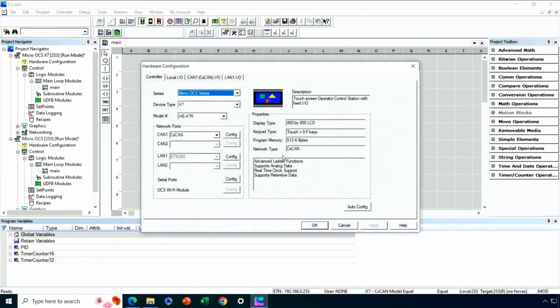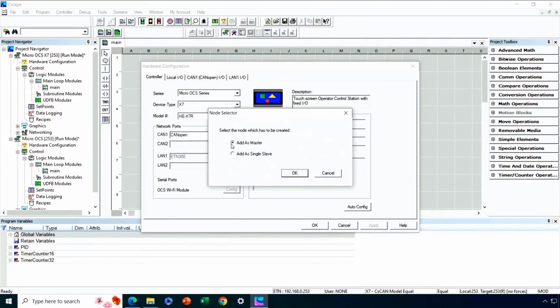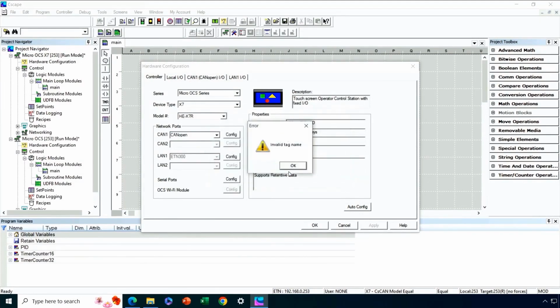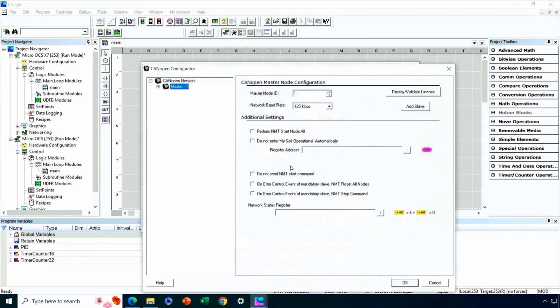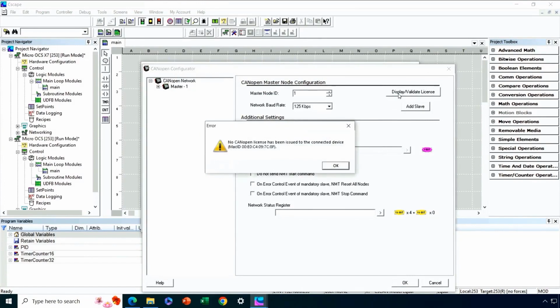Now, in the hardware configuration section, we'll select CanOpen from the list since it's a CAN protocol, not Ethernet. Clicking the config button, we'll choose whether to support CanOpen as a master or a slave. Here we'll select master. An error will pop up here, but that's just because it hasn't been configured. Now we have the display validate license button ready to press.